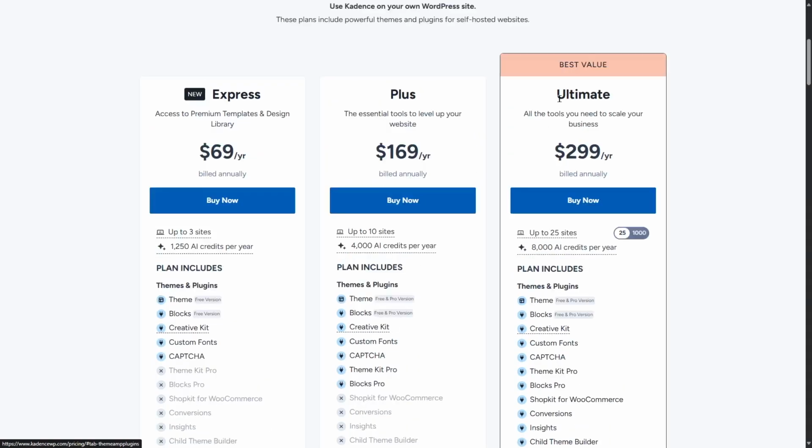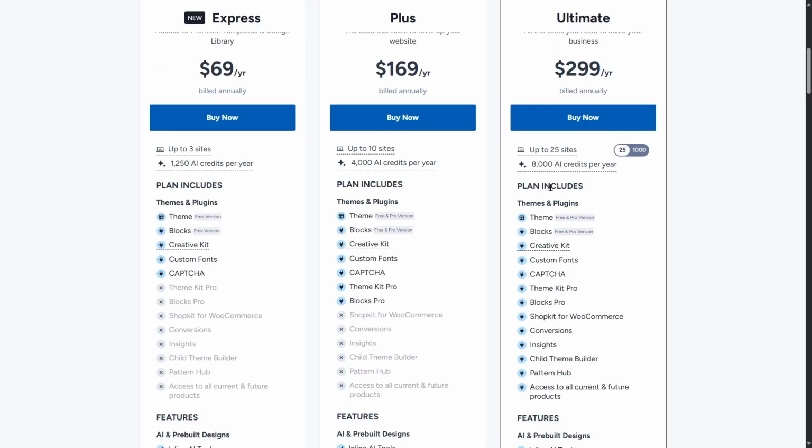Finally, the Ultimate version, which is the best value. It's available for $299 a year. This can be used on up to 25 sites, and you will get 8,000 AI credits per year. There's also a switcher over here. If we click on it, we will be able to use it on up to 1,000 sites, but you will be billed an extra $100 per year. You get access to all these features.